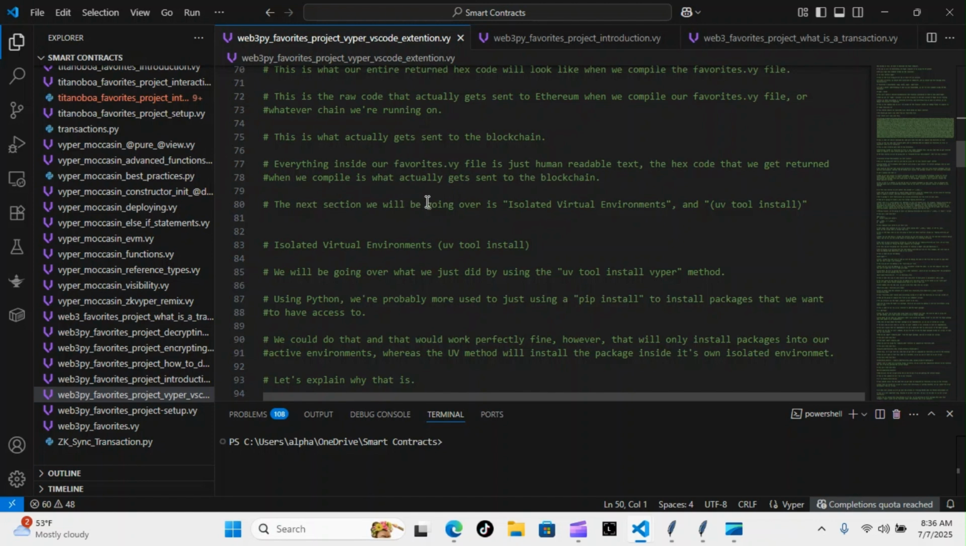The next section we'll be going over is isolated virtual environments and uv install. Isolated virtual environments use the uv install. So we'll be going over what we just did by using a uv install Vyper, which we did to install a Vyper compiler onto our machine. Using Python, we were probably more used to just saying pip install to get our packages brought to our machine. But using uv, we would say something like uv add, and then we would use the name of the actual library that we want to add. So that's one of the differences between pip and uv.